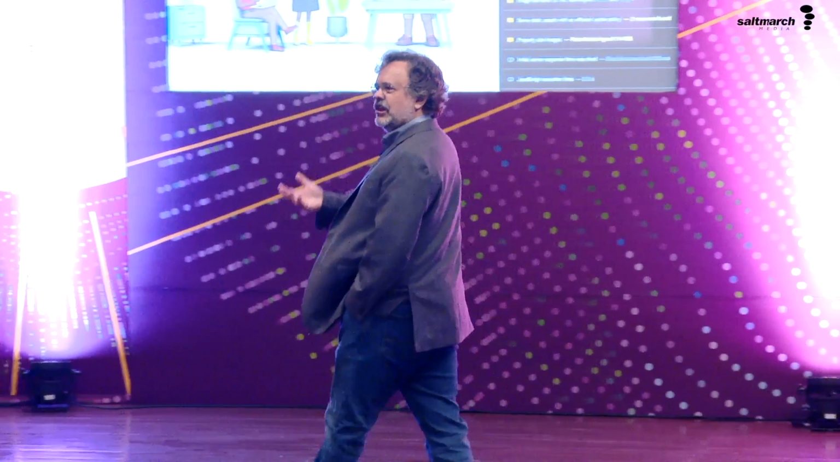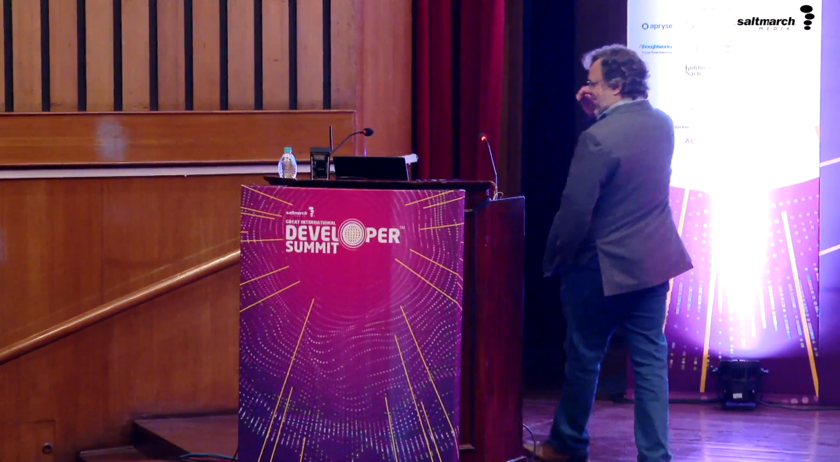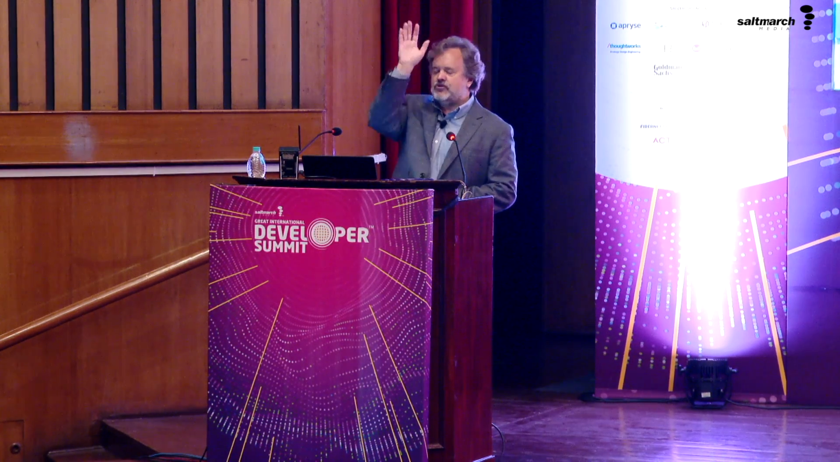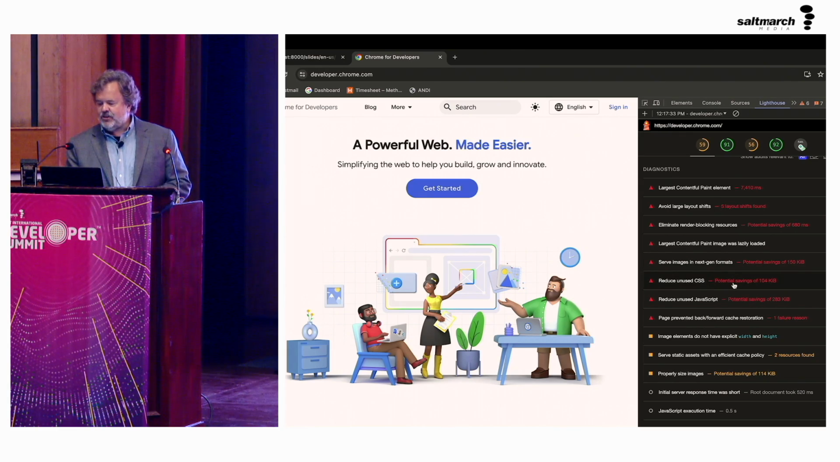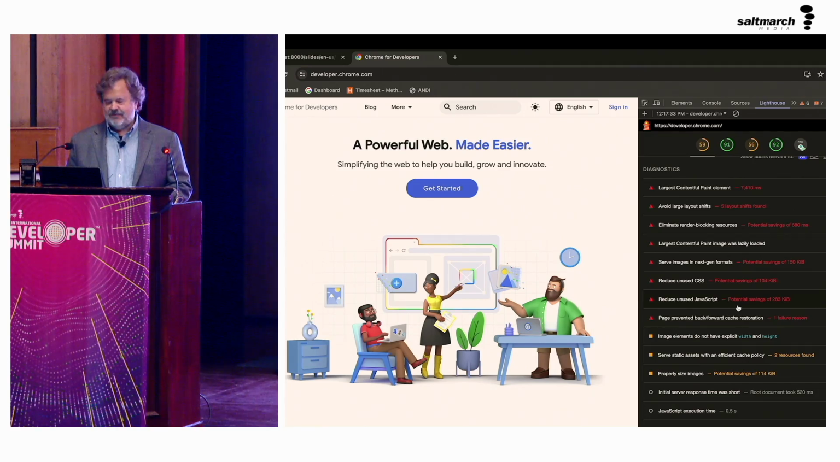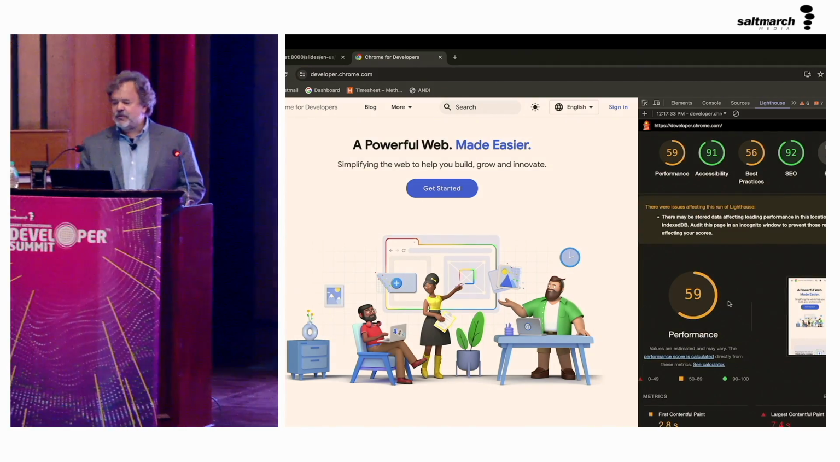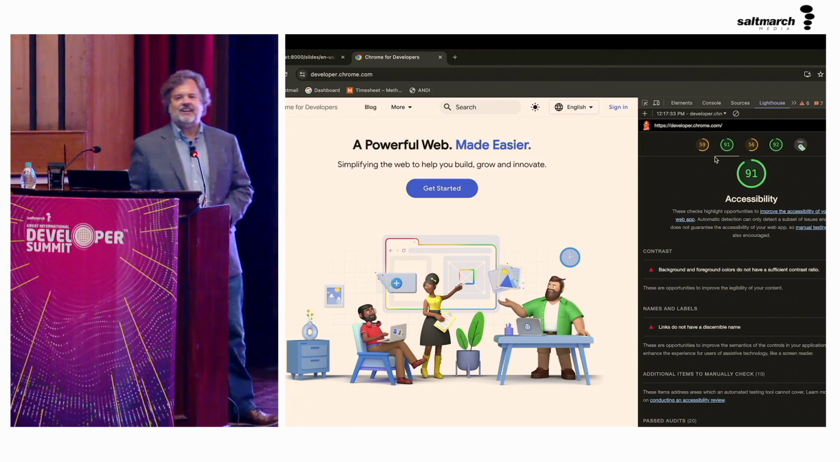But you should read this. You should learn this. This is good advice. When they say things like you should avoid large layout shifts, as your page is loading, things are shifting up and down. You should eliminate render blocking resources. You should serve images in the next gen format. You should reduce your unused CSS and your unused JavaScript. Do you see what I mean? It almost feels like cheating. You get an amazing, rich amount of insight. But that's performance. We're here to talk about accessibility.